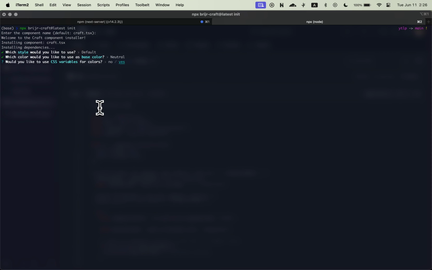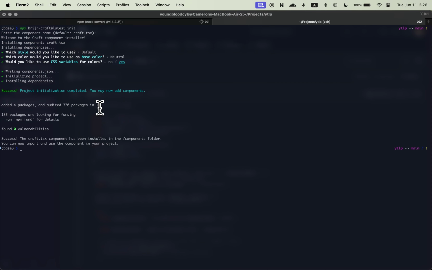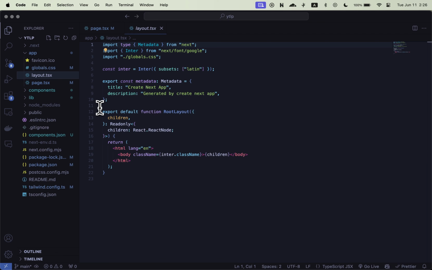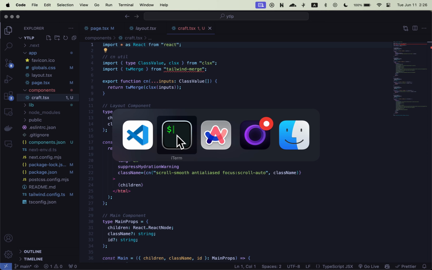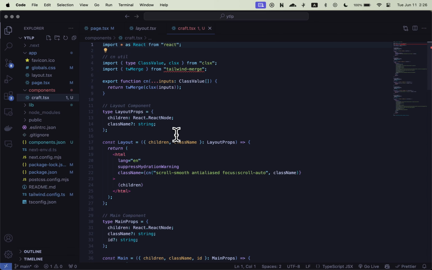I like neutral to start out with. We're going to use CSS variables. It's going to go through and install that. Perfect. Now let's check out what we have in our components folder. Great, so we have craft. Looks like we need to run npm i. Nice.